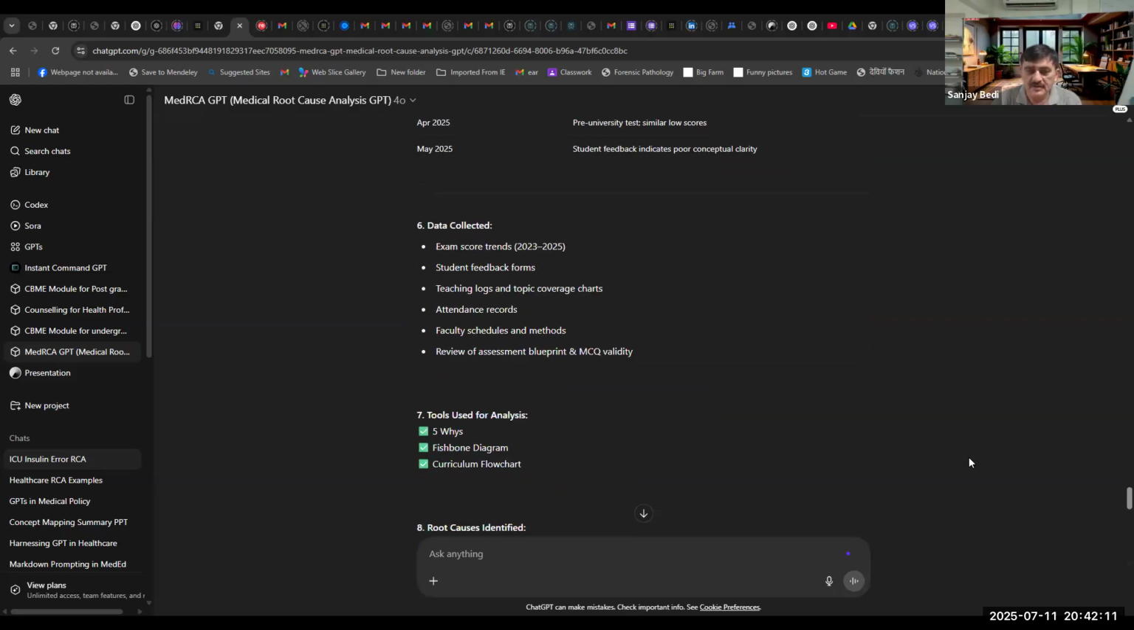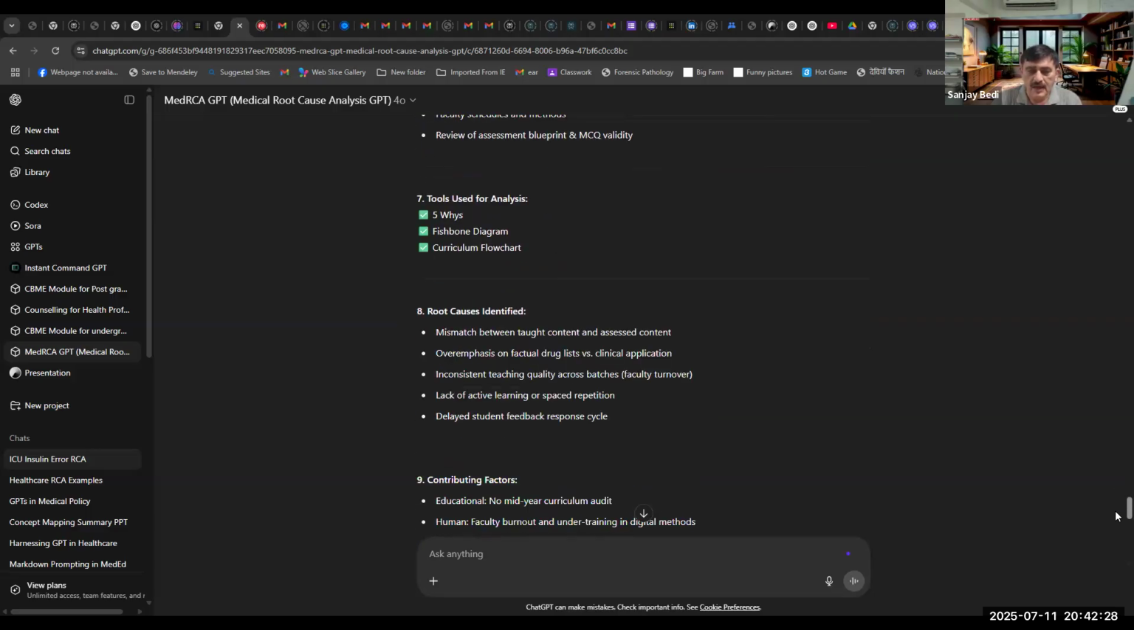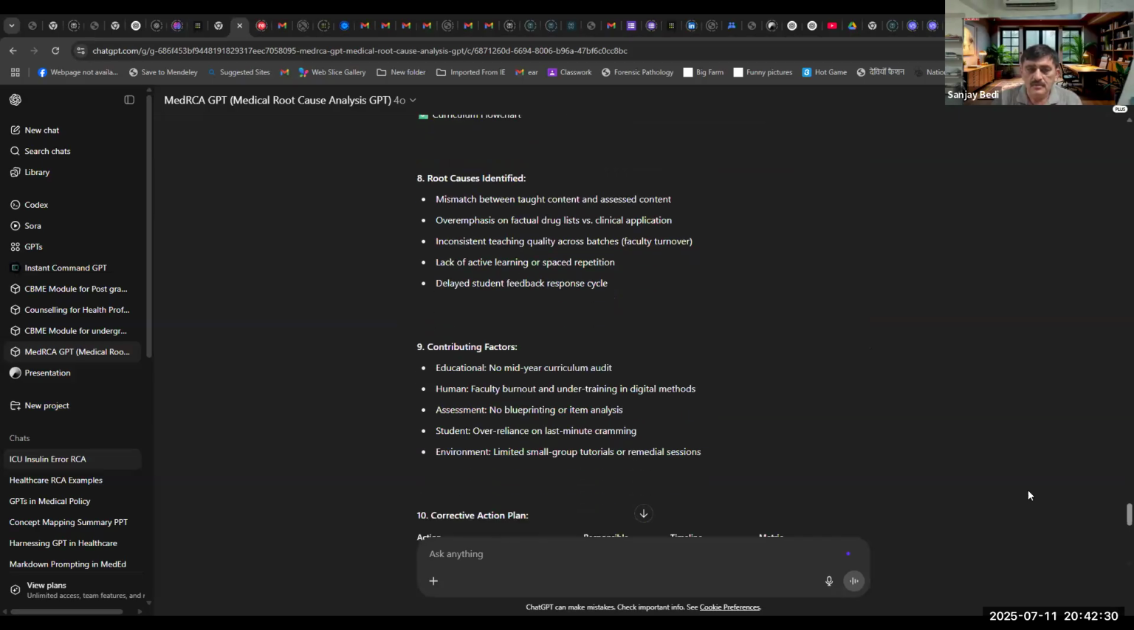So data collected: exam score trends, student feedback forms, teaching logs, attendance records, faculty schedules and methods. Review the assessment blueprint and MCQ validity. And there is mismatch between taught content and assessed content.